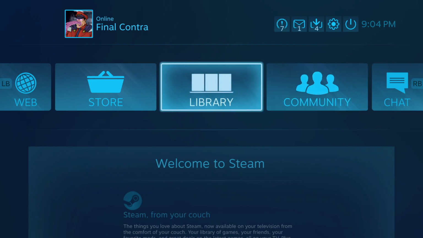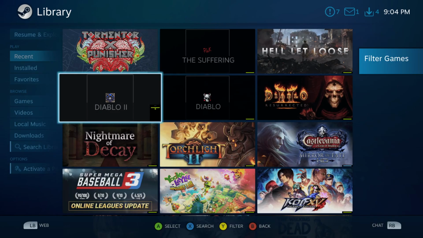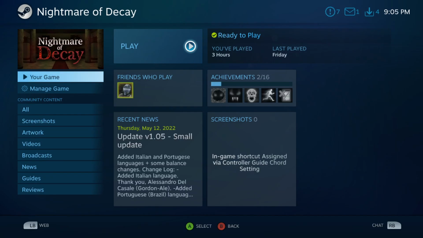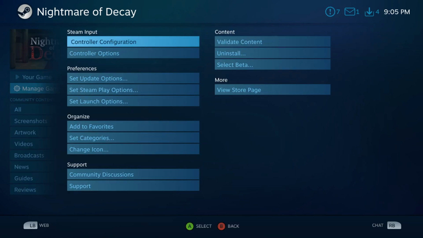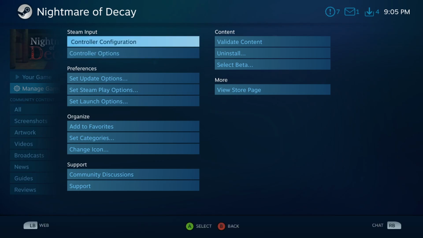Let's say you're using a normal Xbox controller. You come in here and go to your library, go to, in this case, Nightmare of Decay, which is a keyboard-only game. If you go in here to Manage Game, Controller Configuration, it'll actually tell you controller support's disabled. This is telling you that you don't have Xbox One controller configurations turned on. Go back to their main controller settings, and you can enable the support. So that's where I was at the start.